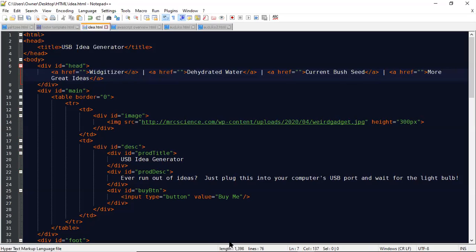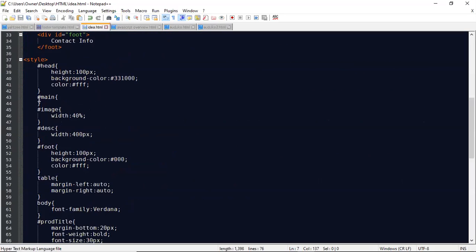Then what I'm going to do is center this from left to right, and I want to center it from top to bottom, put it in the middle. So we're going to use our ID of head to work with that. So let's go down here. Do we have ID head already? Yes, we do. So we got a height, a background color, and text color.